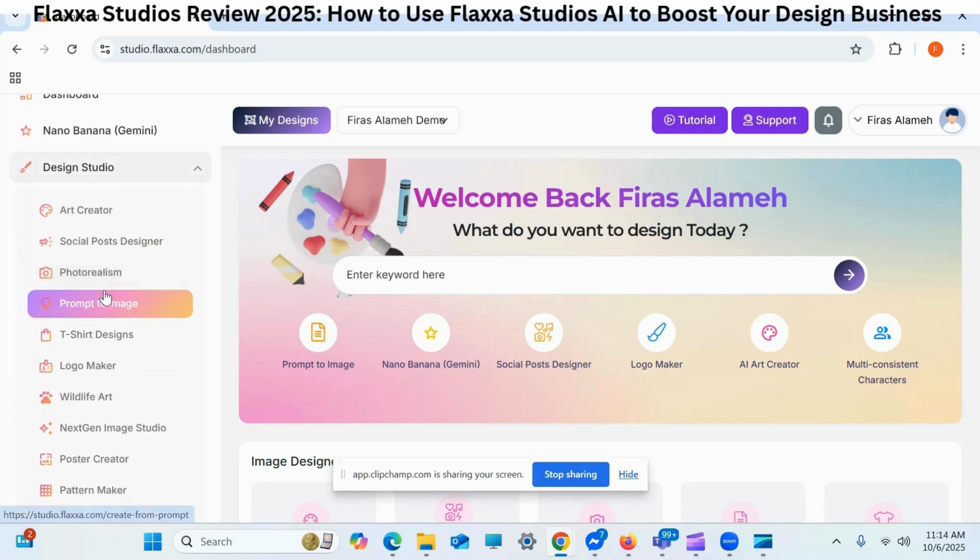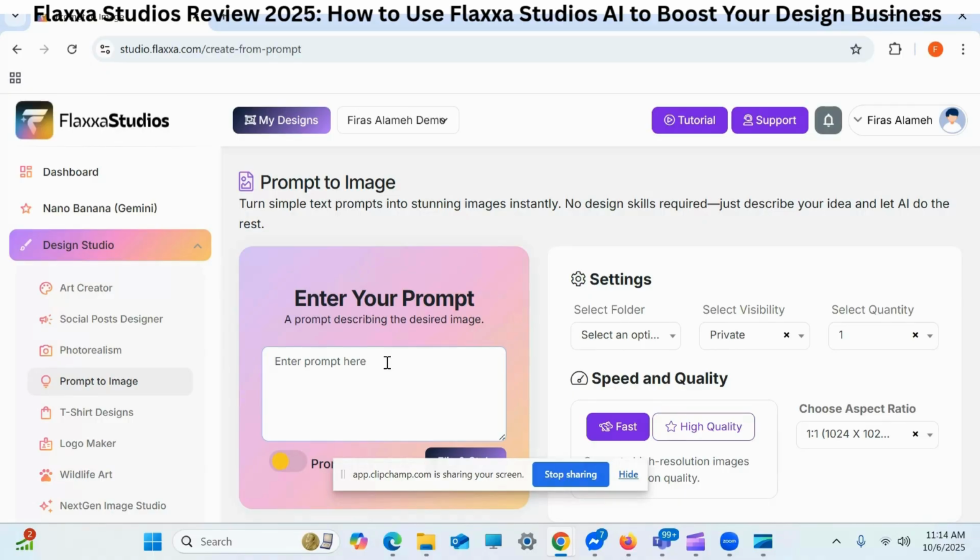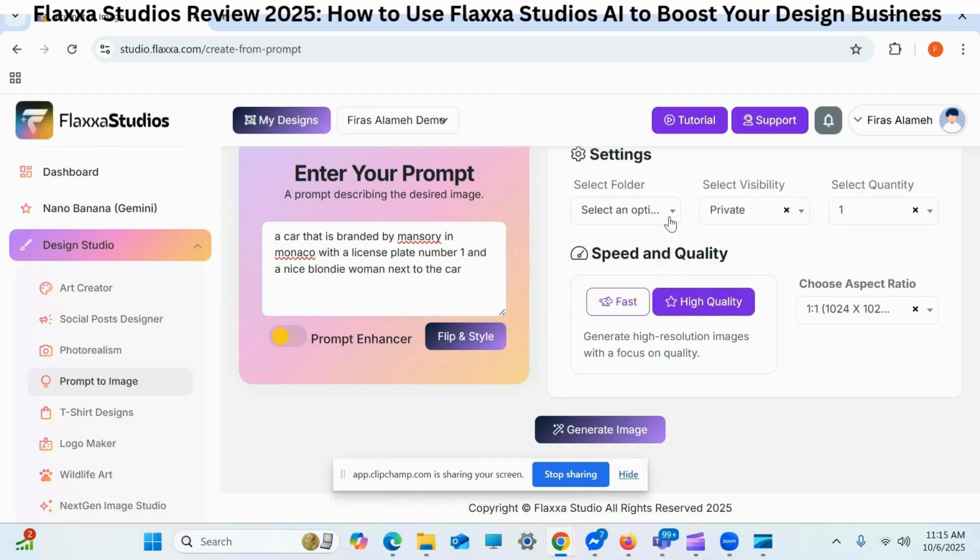Let's go through some of the popular sections right here. Let's go with prompt to image. For example, let's place a car that is branded by Montsuri in Monaco with a license plate number 1, and a nice blondie woman next to the car. Let's do that. I just came up with it. Quantity was 1, and let's generate.